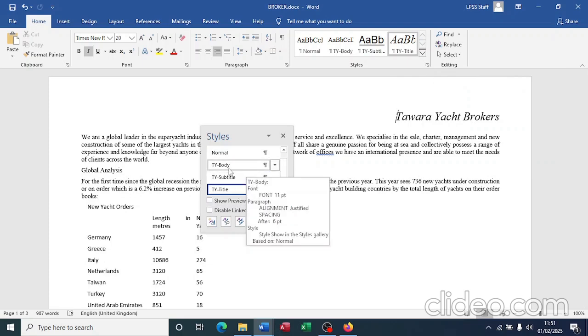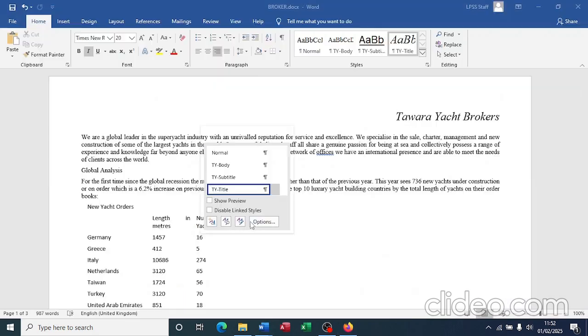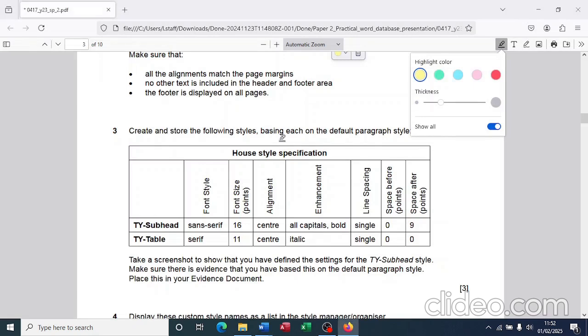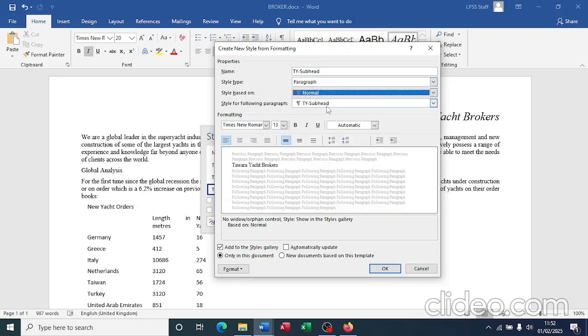See, we have the body style, we have the subtitle style, we have the title style. Now we want to create the subhead as well as the table. Okay, so to edit one of the existing styles, we use this third option that says manage styles. But to create a new one, we use the first option which says new style. And the title says TY subhead. It's based on the default paragraph style. We go for normal here.